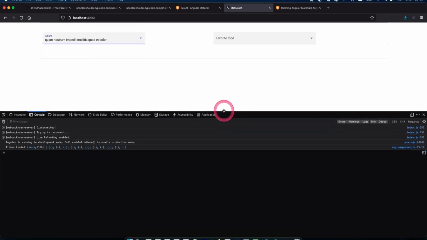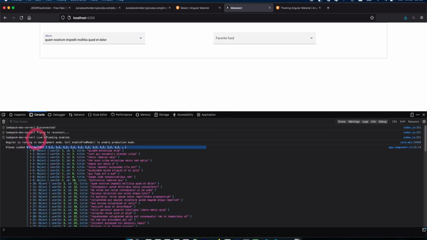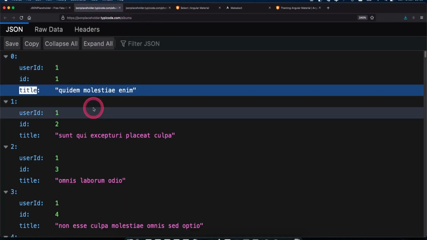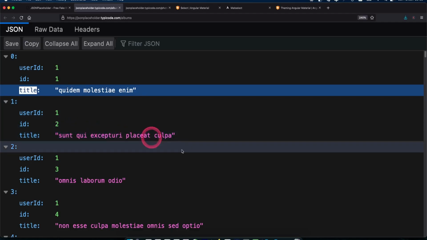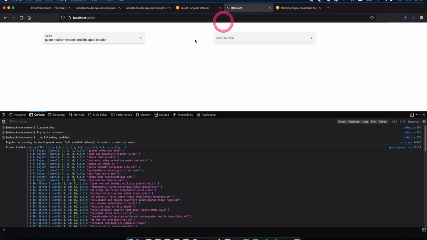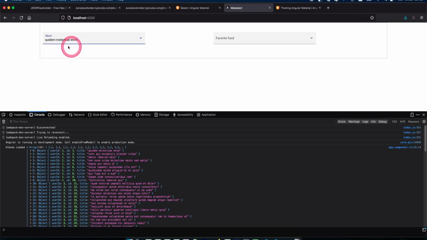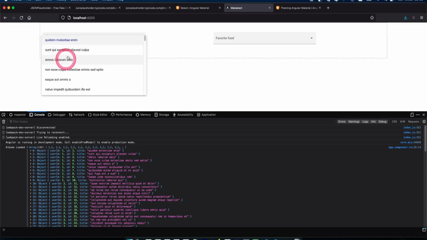And if I pull up the console log, you can see a list of all the albums we're fetching from this API. Albums API, you can see number 1. And you can see ID 2. If we go to our page, number 1. Now I can even show you when I select one.